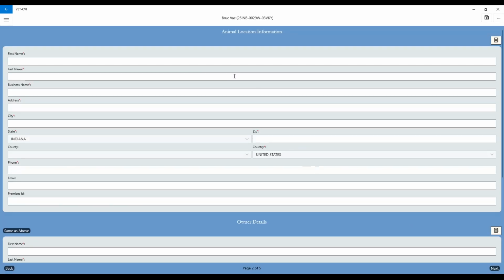This page is going to be your animal location information. So the first part is going to be either a first and last name of the owner or the business name. Both of these have the red asterisk. However, you only need one or the other. You do not need both. Address is required, and this will need to be a full 911 registered address. You cannot have a P.O. box here.